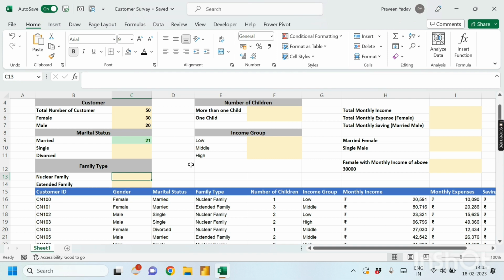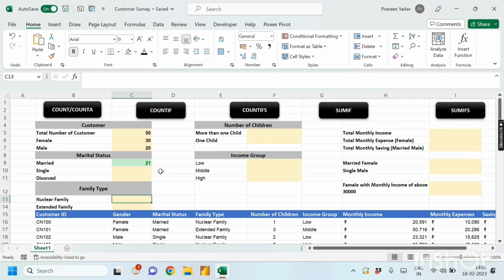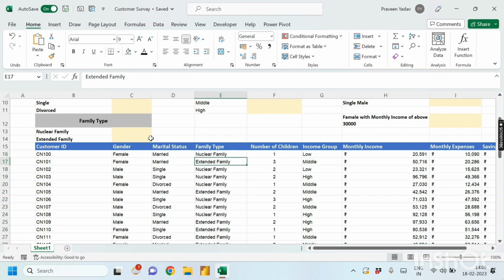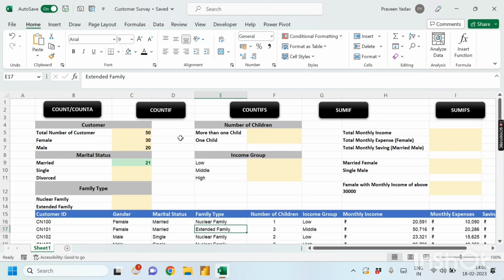And let's see, next one is also the same. Here also you'll use the CountIf function because you have only one logic: in this particular range, just give me the count of families which are nuclear. So again you will practice these things over here.